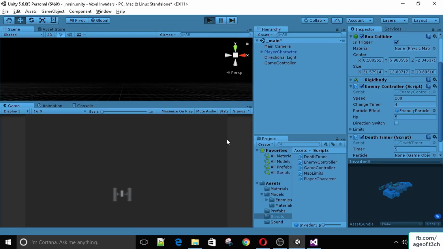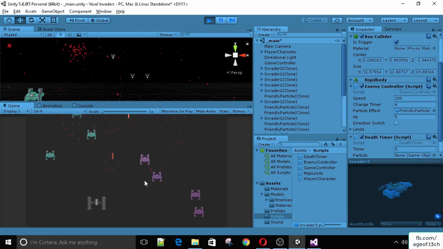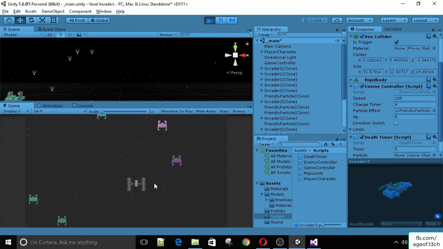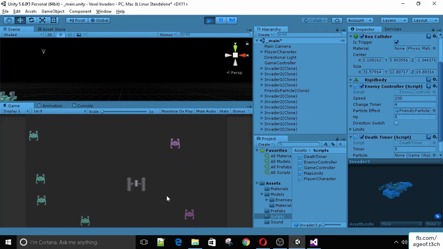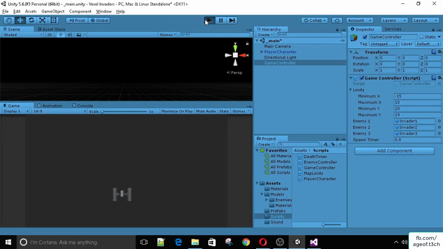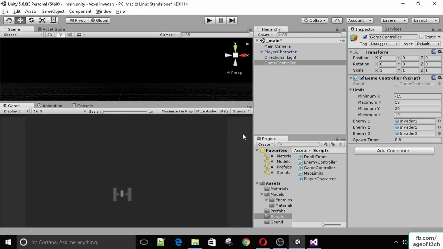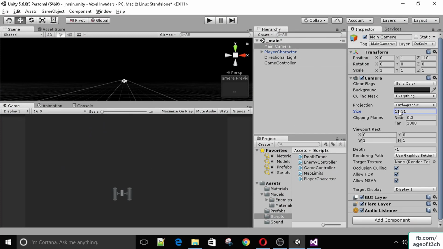Okay, now if I run the game, you can see that we're getting a lot of these enemies. They're spawning randomly, and there's a lot of them coming in. Of course, you can increase the spawn timer, maybe 0.8. Now we will have much fewer enemies than previously. And also I would like to just increase the size of the camera.